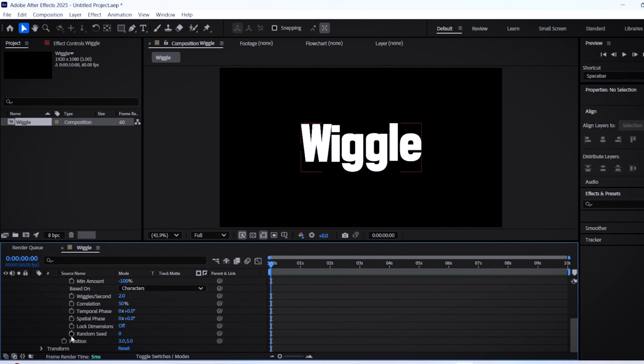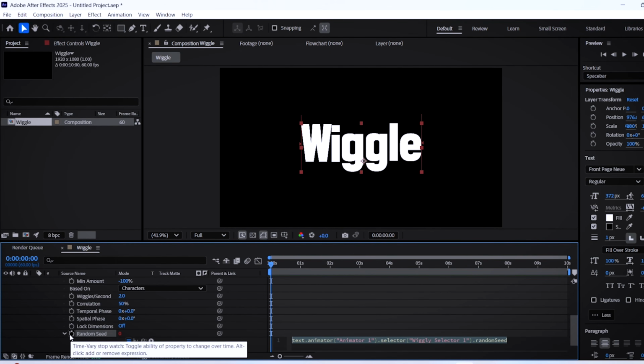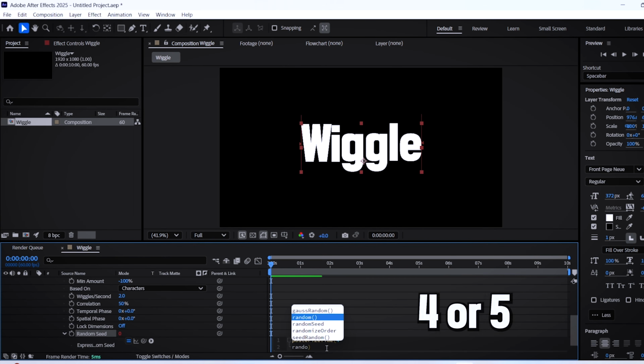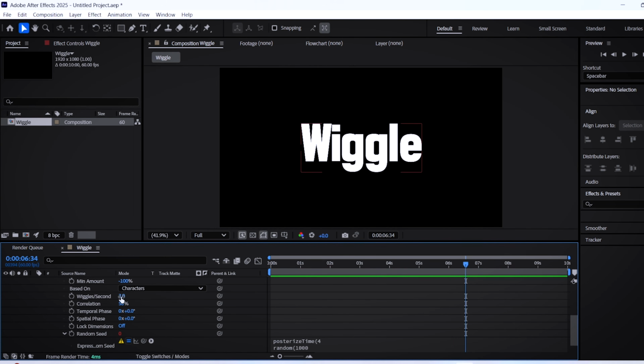Next, while holding Alt, click on the stopwatch of the random seed setting right here, type in Posterize Time, and in the brackets type in 5 and then hit enter. Then type in random and set it to 1000. If you want to make the text wiggle faster, just increase the wiggles per second a bit. So yeah, that's how you make this text animation.